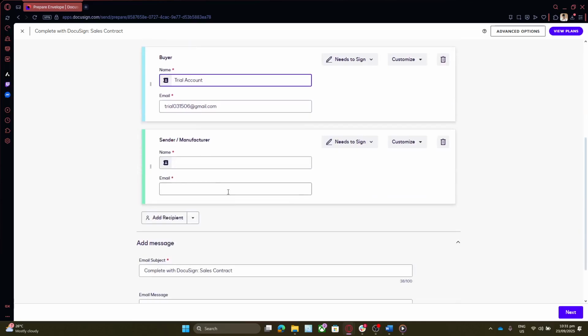At this stage, you're going to want to click on the buyer field. This portion of the setup allows you to specify who the buyer is. It's an essential element because it personalizes the agreement to the individuals involved, making it clear who's on each side of the transaction.